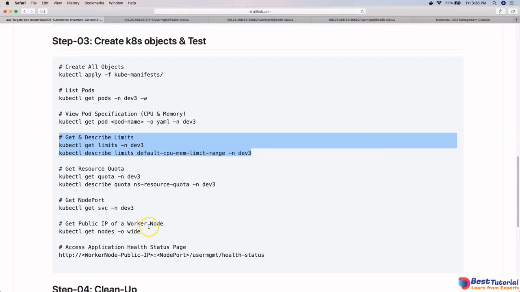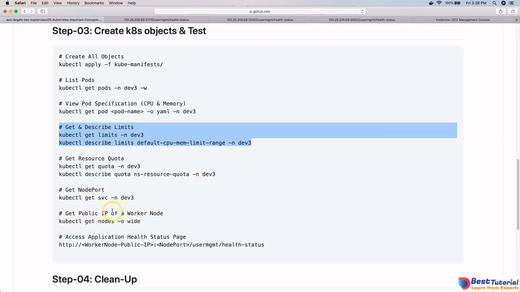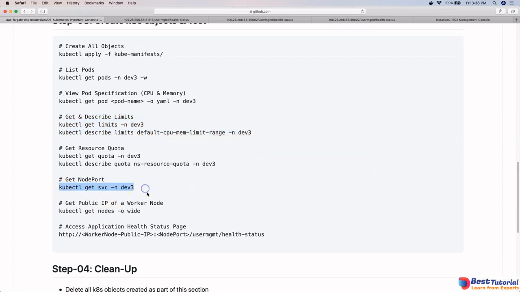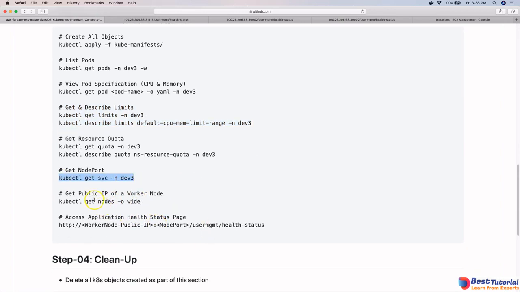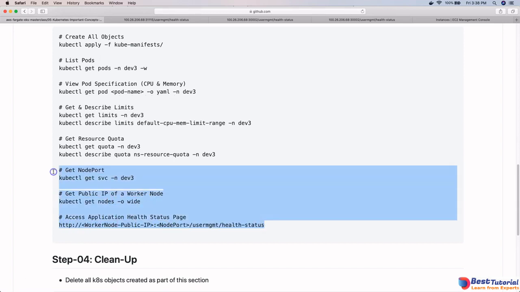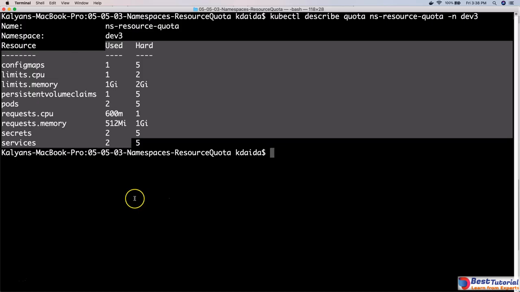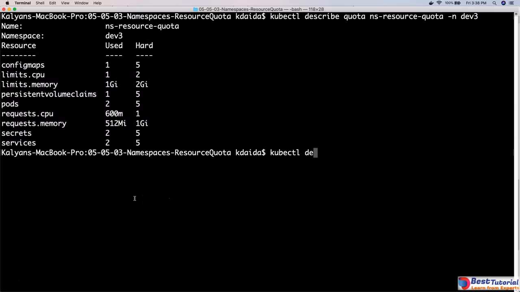In the same way, if you want to access our application, you can run kubectl get the service port, and also get the public IP and then access it. We have been doing this for a long time, so I will leave it to you. And finally, we'll go ahead and clean up. So that's about Kubernetes resource quotas.